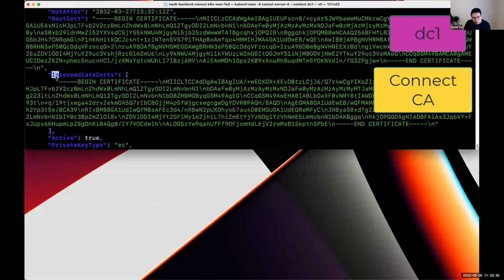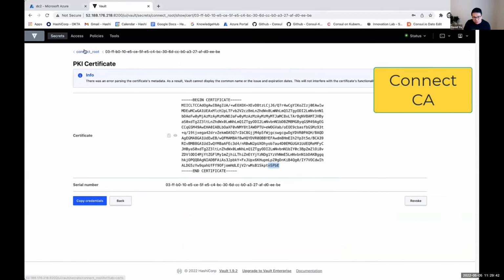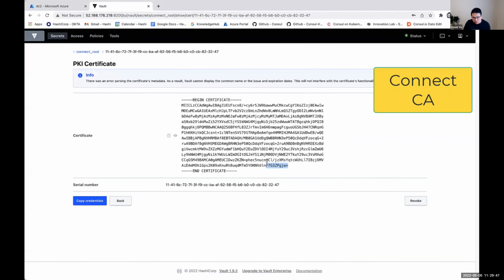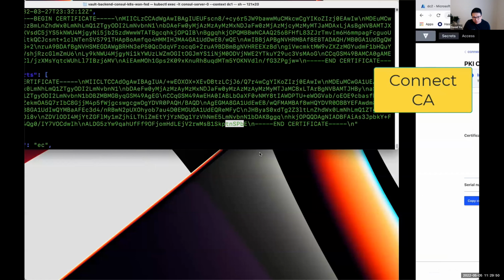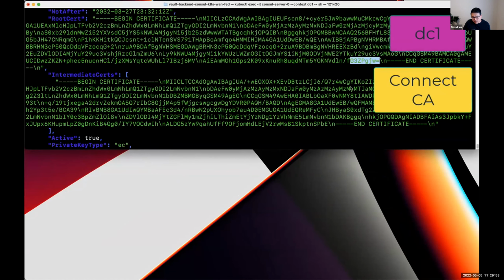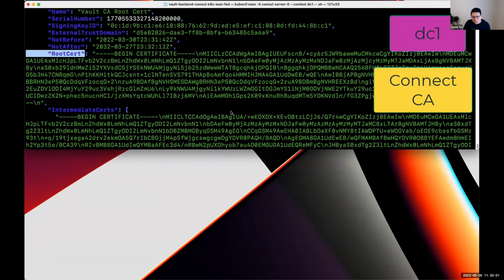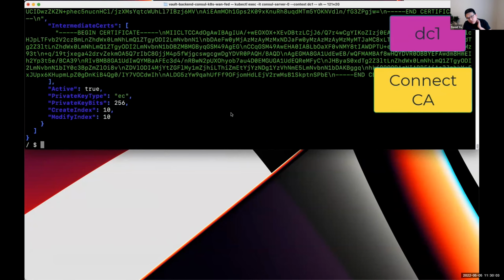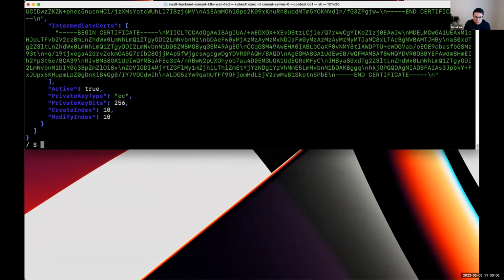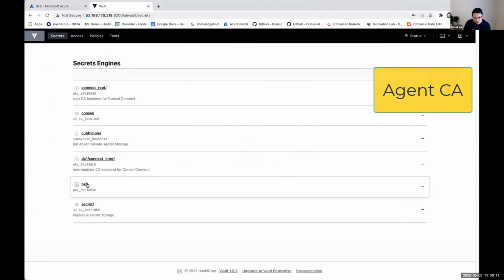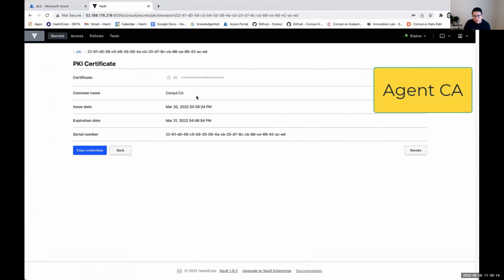Here we're validating the intermediate cert and the root certificate for the Connect CA. We're going to validate that it exists, and that it's identical to what we see inside of the pod itself, the pod that's running the servers. We can validate that against what's already inside of Vault. This is really important, right? Being able to make sure that the underlying secrets in Vault are being leveraged for the service mesh and the service mesh infrastructure.